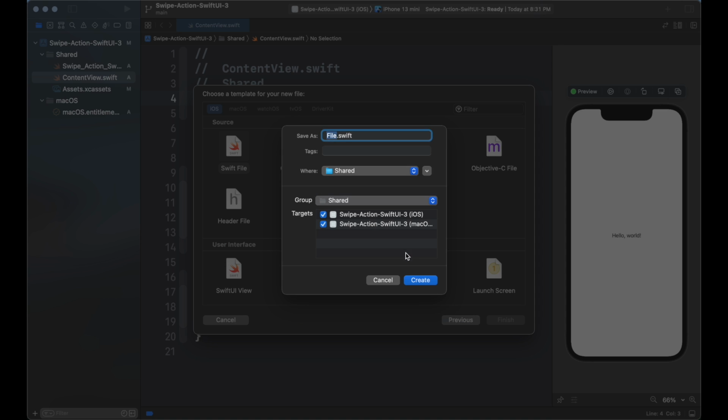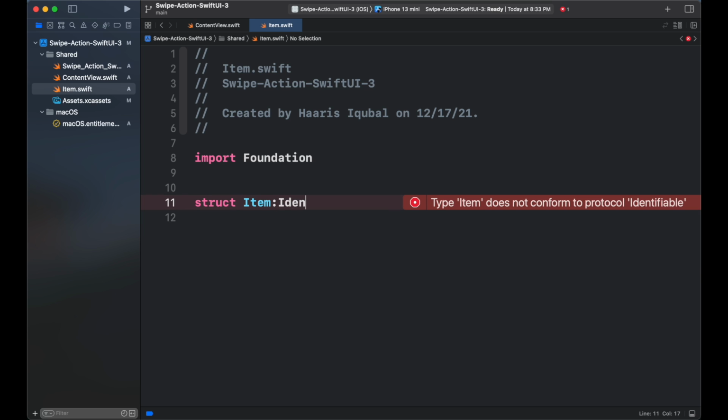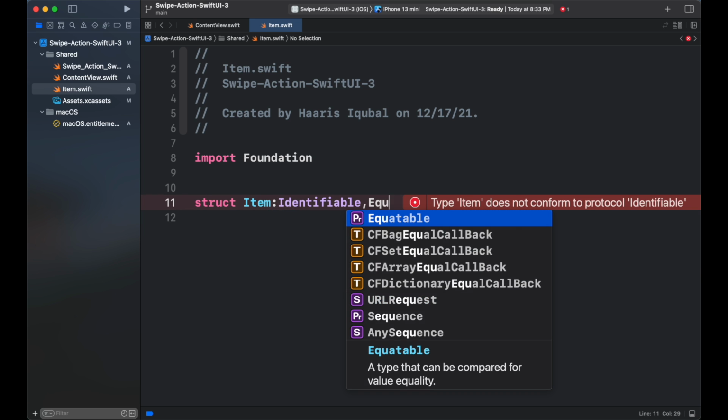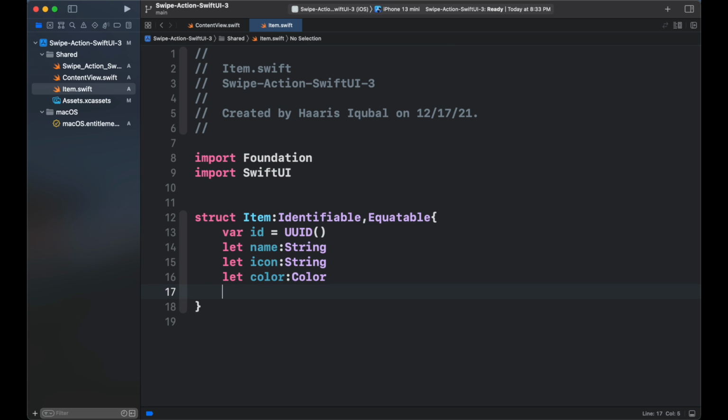First, create a new Swift file called Item, and this will hold the structure of our data. Inside it, create a structure called Item. It will conform to Identifiable and Equatable. Inside it, create the data fields. First will be the ID, which equals UUID. Then create name and icon, which are Strings. The color, which is of type Color from the SwiftUI library, which will be automatically imported by new Xcode. Then create isFavorite and isArchive as Bool.